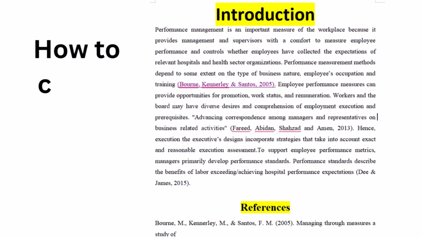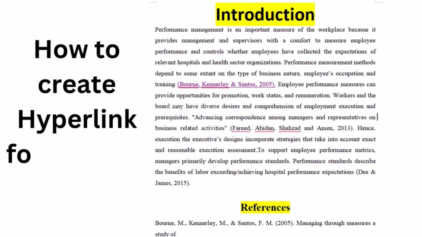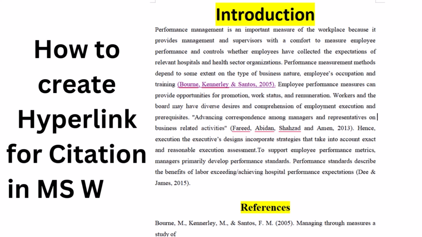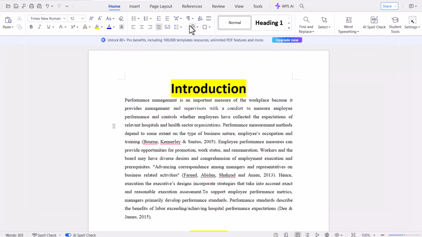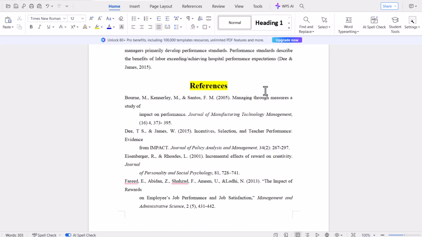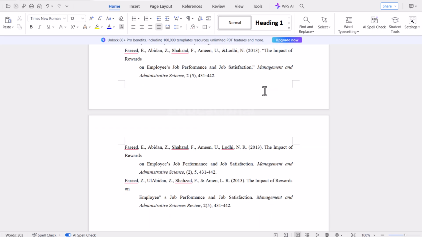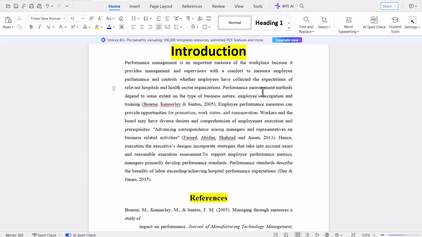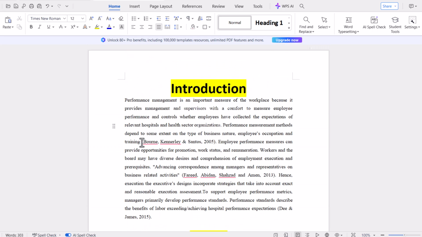In this video, we will learn how to create links for the in-text citation with the references, also known as the hyperlinks. Okay, let's start. Let's follow these steps. So, this is my first in-text citation. And you can see, this is the reference for this in-text citation. Now, how to create the hyperlink.